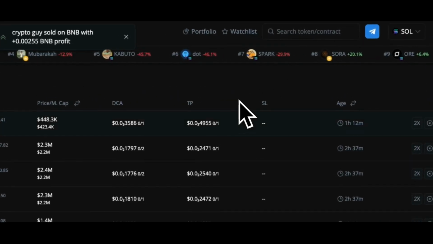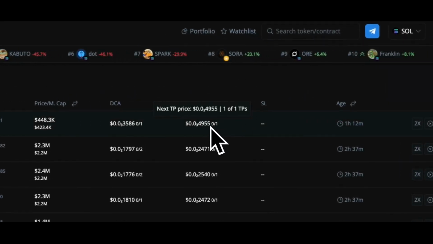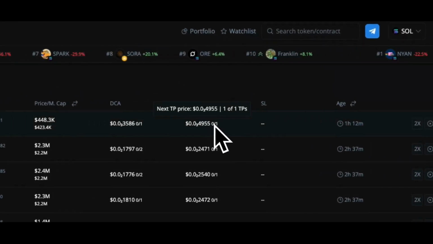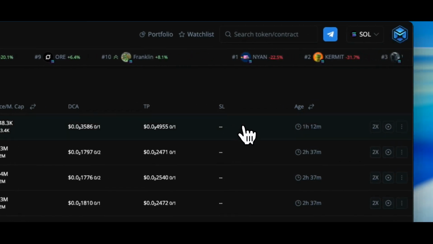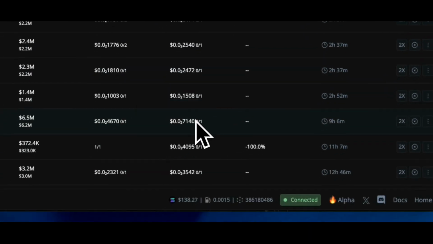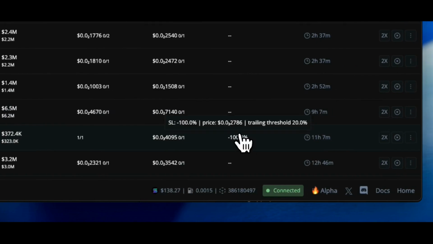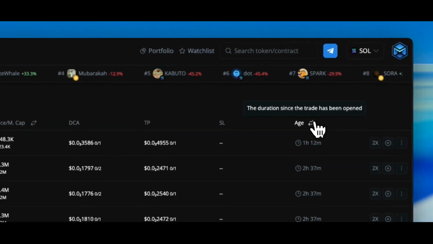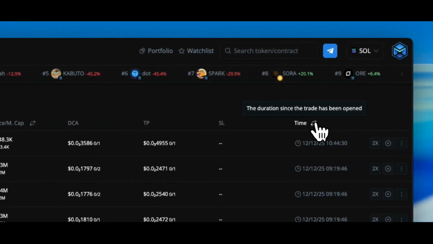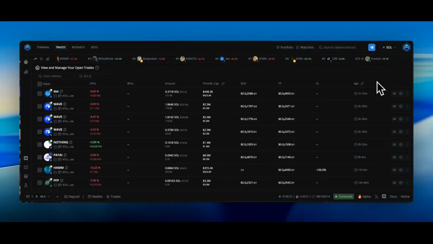You can also see your take profit levels. These are the prices at which your trade will automatically take profit. The same goes for stop loss. If you hover over it, you can see more details, including if there is trailing. You can see how long the trade has been open. You can switch between viewing the age of the trade or the exact timestamp of when it was opened.